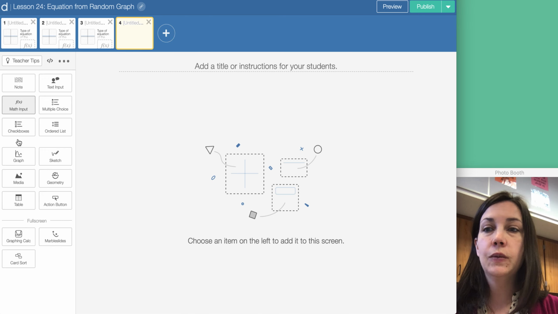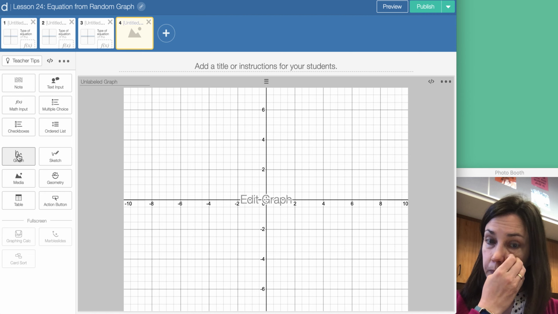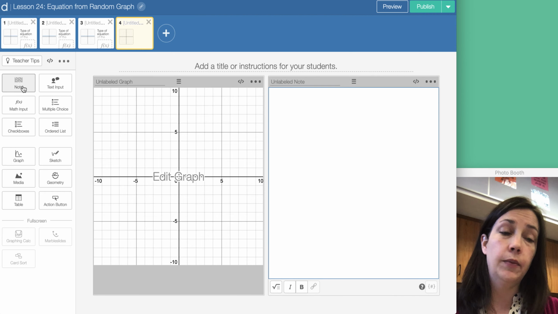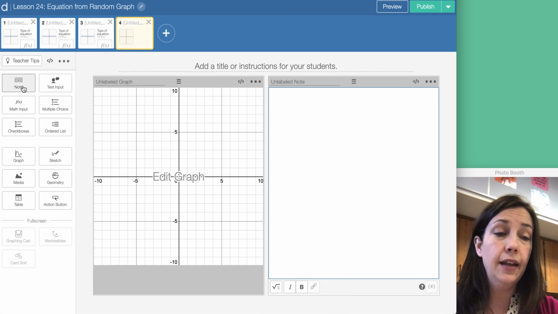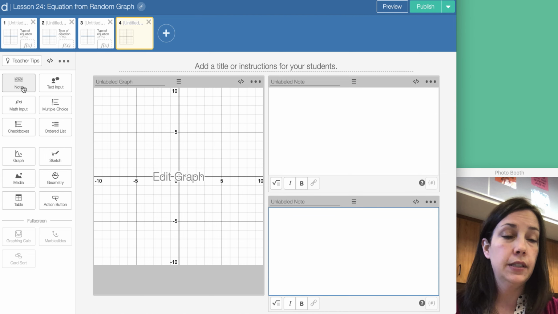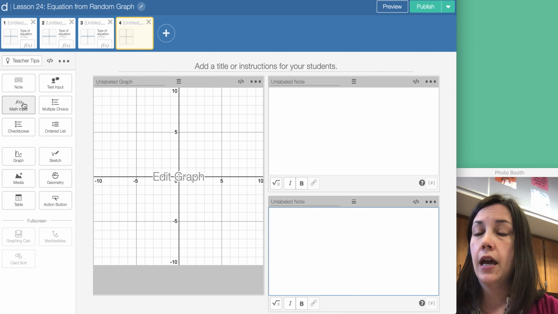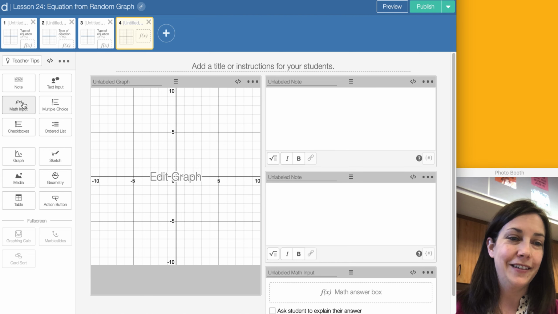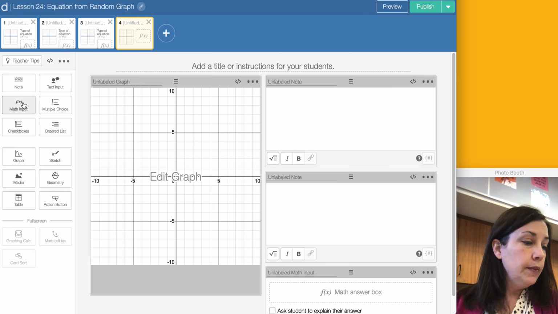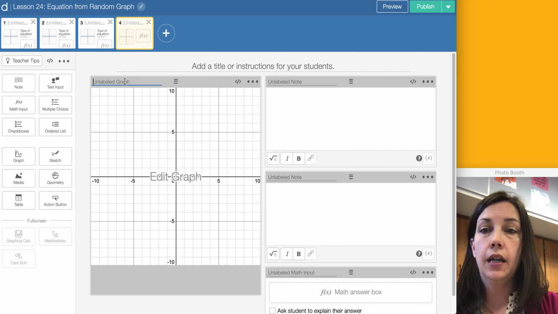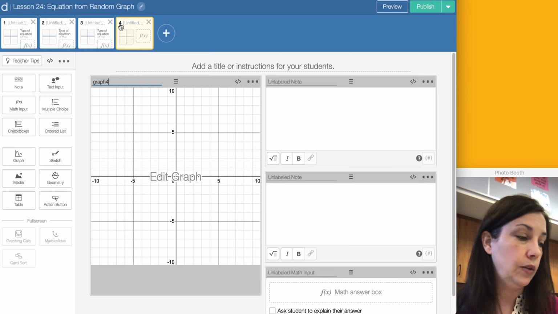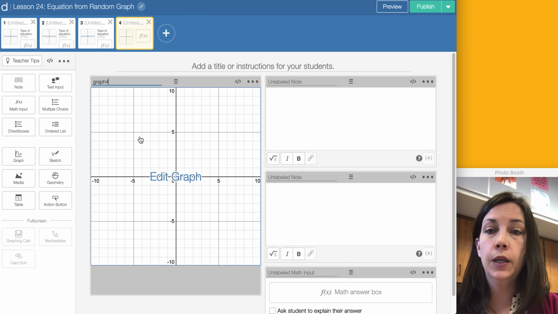Okay, so for this, we're going to need a graph component. We will also need a note component to tell them if they're right or wrong. For those of you doing this as a quiz or something, maybe you don't want that. A note component to give them some directions, and I need math input for them to type their answer. I'm going to start with the graph component, and I'm going to label this graph 4 because I am on screen 4. Then I'm going to edit the graph.